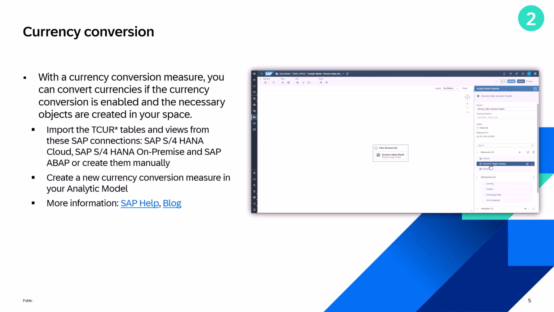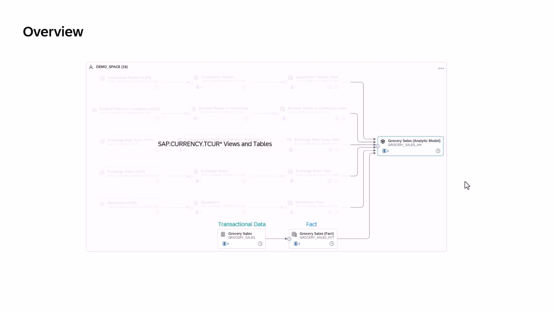So in this context, you have the option to either import your so-called ticker tables that you need for the currency conversion, or you could also create them manually. Let's have a quick look into our data model. First of all, we have our transactional data. We're going to access the data via the fact, and that will be our underlying basis for the analytic model again. And implicitly, we're also going to consume the currency tables and views from the S4 system.